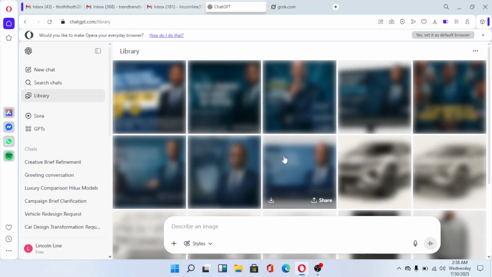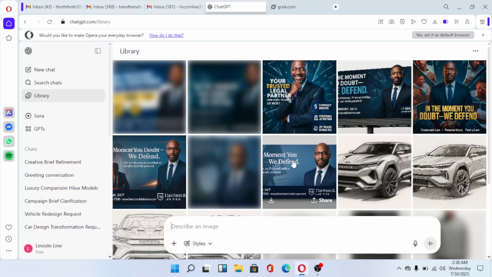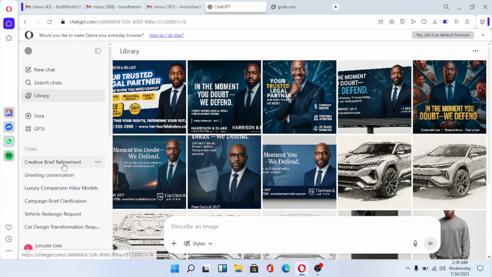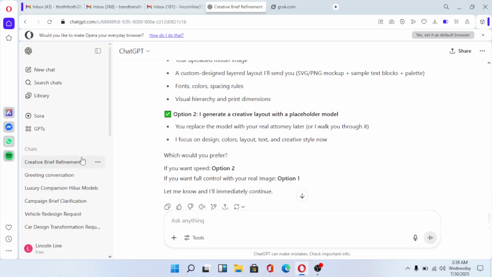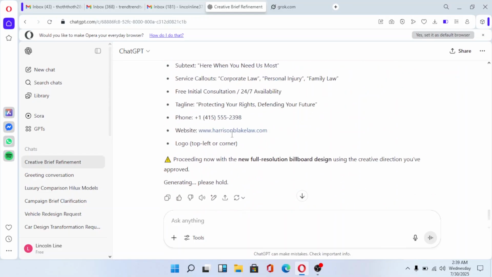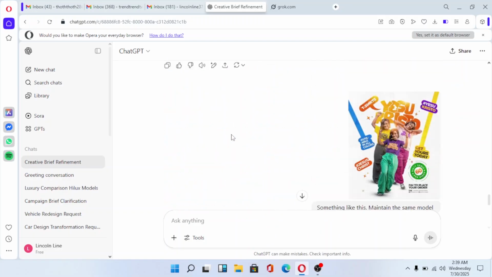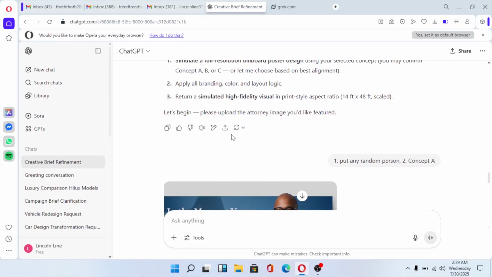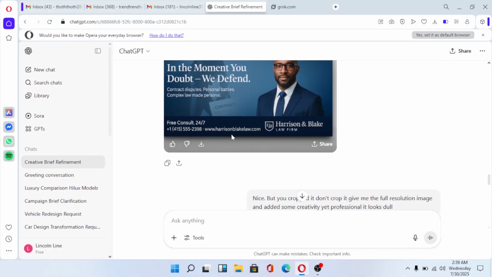Okay, so it has generated a couple of versions. This is the first version it generated, as you can see, but it made a minor mistake where it had this gray background. So I told it, let me show you, I told it that it needs to be print ready, where I'm just going to get it and go and get it printed. As you can see, this was the first version.